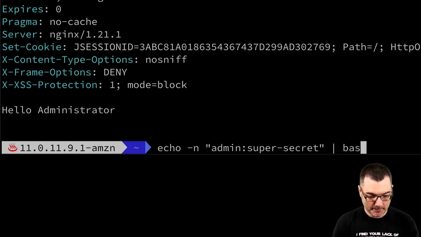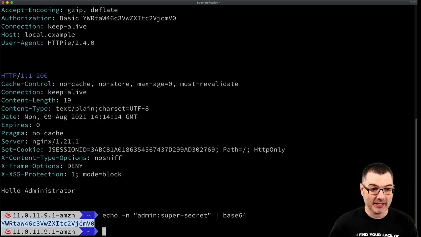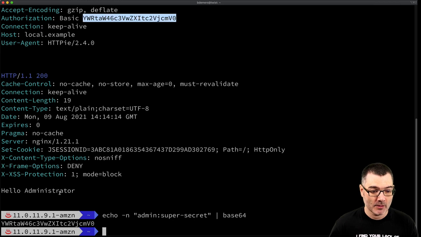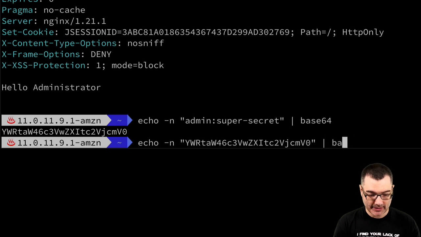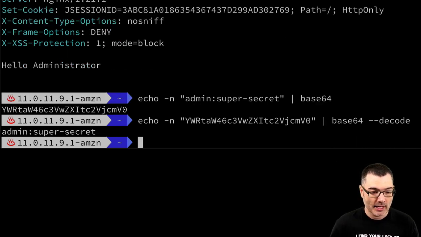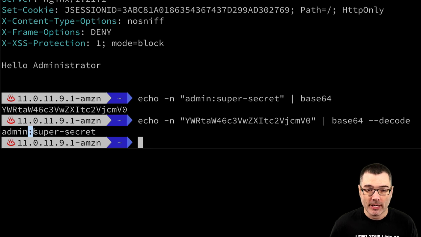And I'm going to pipe that into base64. And I'm going to get back the same value as up here. So the server would decode this base64 encoded value. So echo -n will send this value to base64. This time we use decode. And again, we'll get the value out. On the server side, the server would just split the string at the colon, and that's how it would find the username and password.